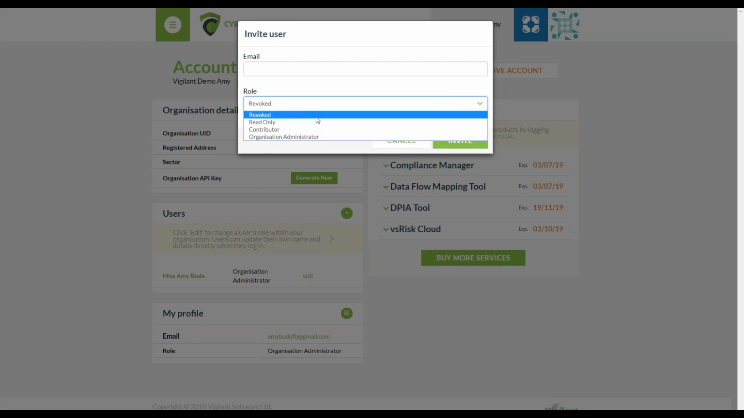Then we've got revoked. So if you are working with a consultant and they've come into your organization, and they're working with you on a particular project, they then finish, they obviously leave your site, you can just revoke their role. So they no longer have access to your account, but you don't have to delete their actual account and all the information on it. You can just simply revoke it. And like I say, you just need to add their email and then you invite here.